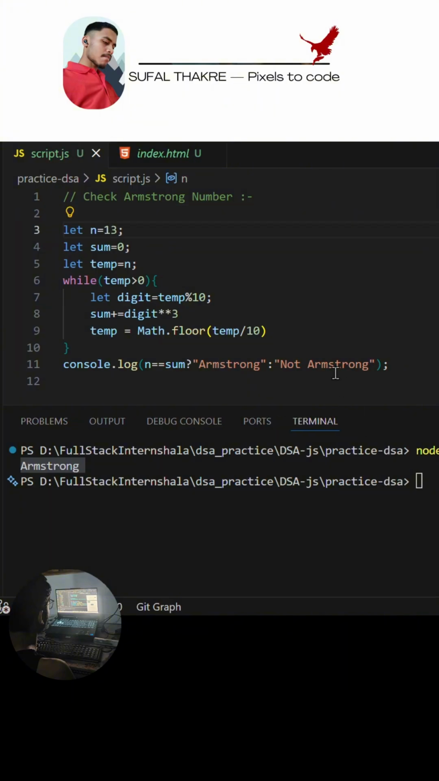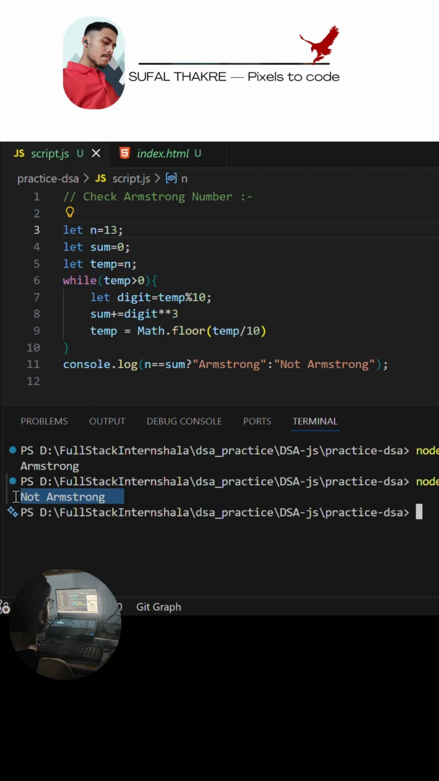Let's take 13, and after running the command, we can see the output: not an Armstrong number. This is not an Armstrong number because 1 raised to power 2 gives 1, plus 3 raised to power 2 gives 9, and 9 plus 1 becomes 10. So this is not an Armstrong number because 10 is not equal to 13. So this question is solved.